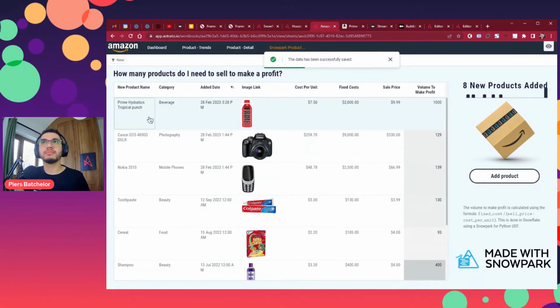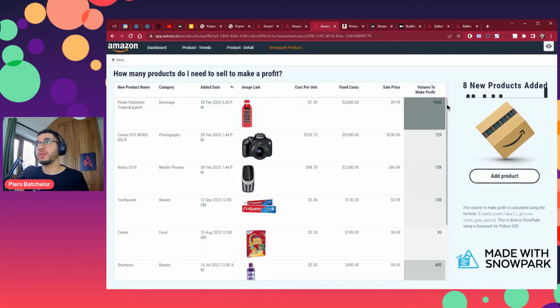There it is. My image is in the table, a whole new row of data. And so based on the sale price of $9.99, cost per unit $7.50, fixed cost $2,000, I need to sell 1,000 of these to make a profit. So in the UK, we actually had a lot of people itching to get their hands on this, and these things can really help if you're looking to buy and sell different products. So just one way to use something so simple in Python, get it working in Snowpark.